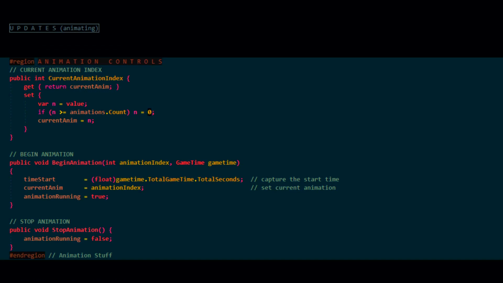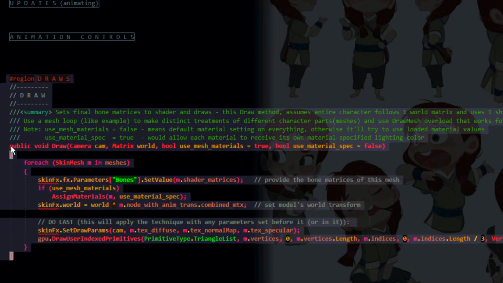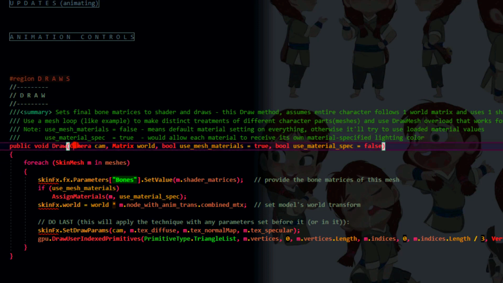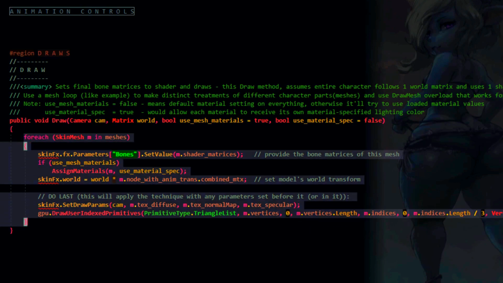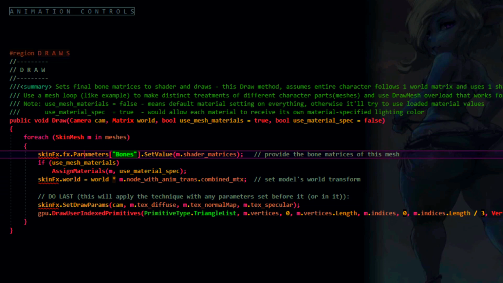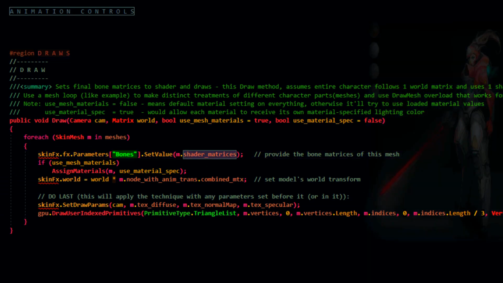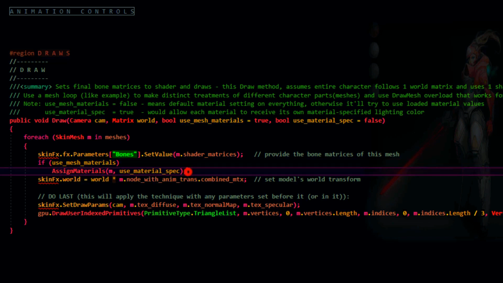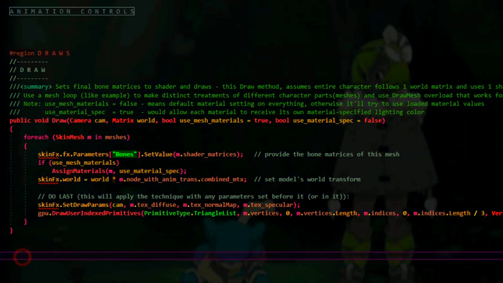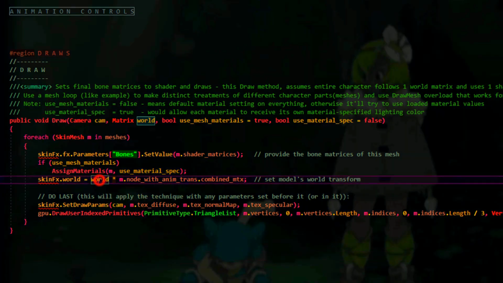Below our animation controls, we'll add a region for drawing. For now, we got this draw method here. Our first draw method will take in the camera, world position and orientation, whether or not to use the materials that are loaded, and whether or not we're going to use the specular material. So we'll loop through all the skin meshes in the object, and for each one we'll set the corresponding shader matrices for that particular skin mesh to the graphics card. So we're sending in the bones, essentially, the bone positions and orientations. If we're to use the mesh materials, then we'll use the assign materials method, which we haven't made yet. We'll add that down here. And we're going to assign the world position and orientation.